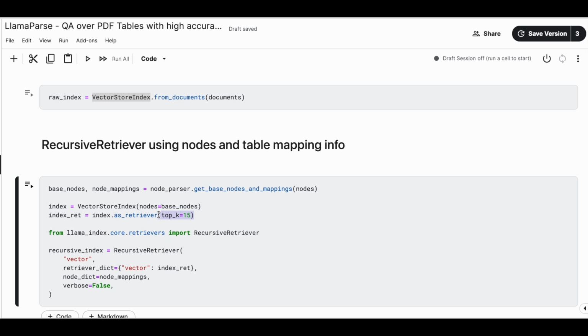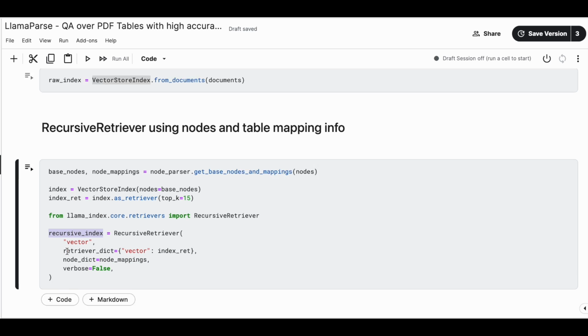I'm saying top k is 15, and then in the recursive retriever I'm passing this index retriever, which has the base nodes only, and the node mappings are the ones present here. So for a given query, if we find an index node which has the ID of a table present in the node mappings, it will give me the table information, and that table will be passed to the large language model. This is how the recursive retriever will work.